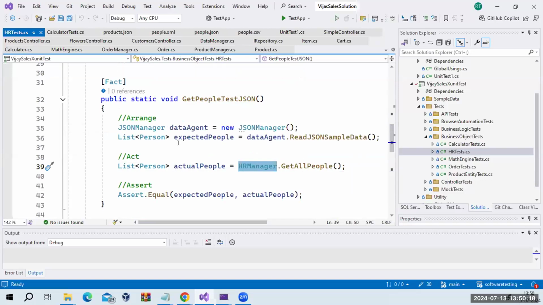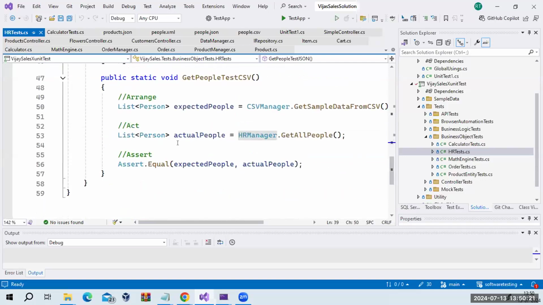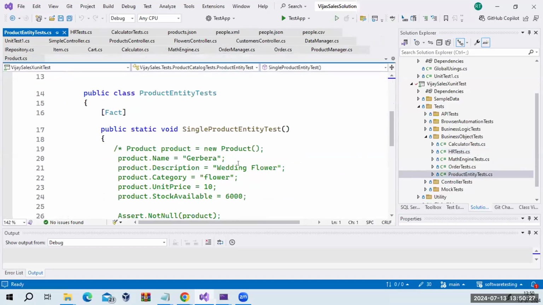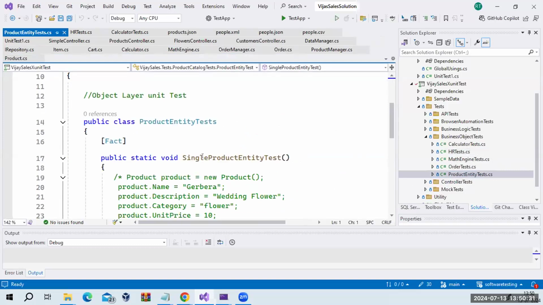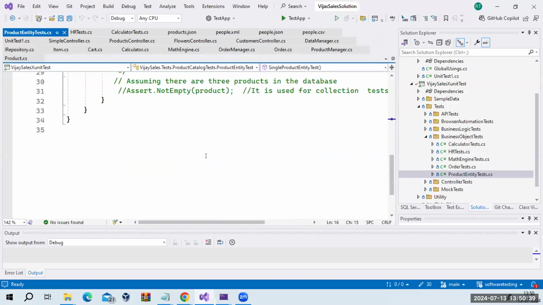So what do you find? Everywhere the structure always remains the same. MathEngine test, that is what we discussed. Orders, product entity test. Using your Microsoft test, you are now using attributes. xUnit uses different attributes and MSTest uses different attributes. That is the way you always go for testing.